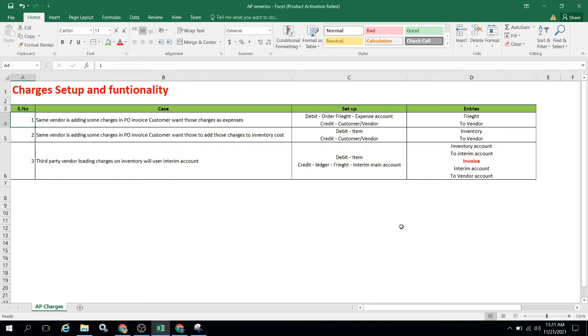So for that purpose, I'm going with the first scenario. The same vendor is adding some charges in the purchase order invoice. The customer wants those charges as an expense. The same vendor is providing the transport facility and is charging some amount for it. So that transport expense, whoever books that entry, is going to show it as an expense. So what will be the setup in this scenario?